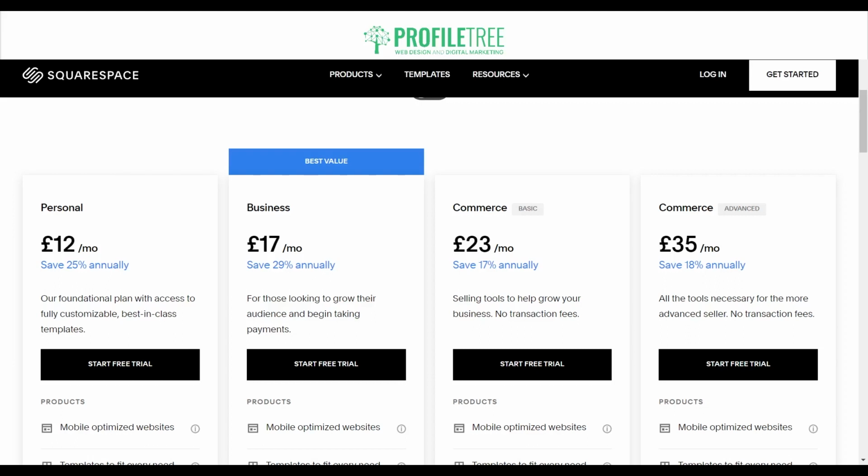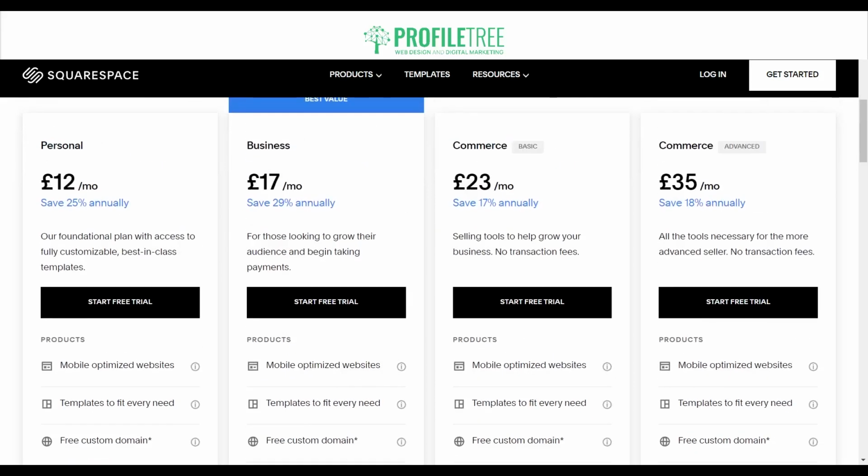So with this, if you are paying £17 on the business and the commerce has a £6 difference, that works out to be around £72 or $80 for the entire year. So that's the difference between the two. Now, moving on, you have the commerce advanced plan, which is coming at around £35 per month. Of course, that is much more expensive compared to the basic plan, and that is a £12 difference, meaning that is £144 more per year than the basic commerce.